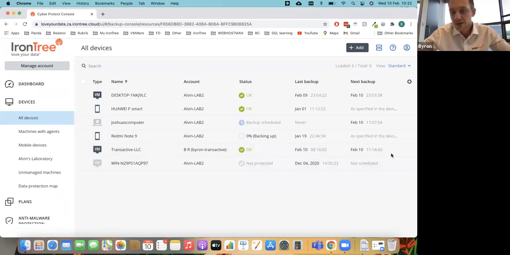Now, let's assume this was a brand new customer and there were no devices added. What would be the steps to add a device to get it to this console so we can apply protection? Because now everything's driven through this new backup console and IronTree version 2 platform. All my configurations when it comes to selecting data and setting the schedule for backups are driven through the client's backup console.